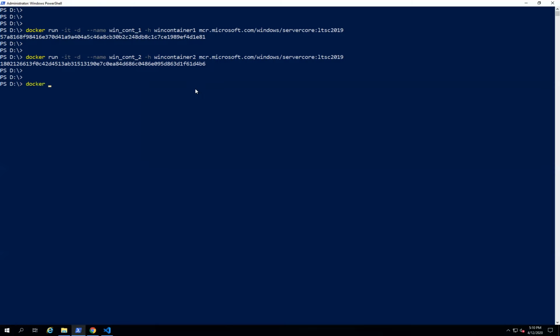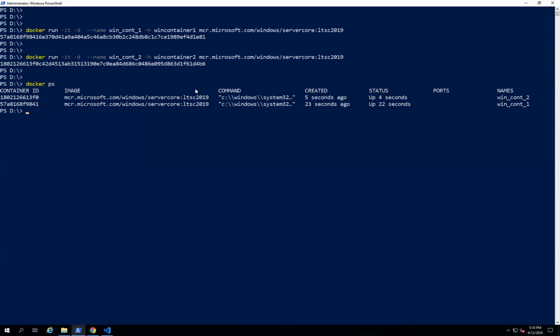If you see docker ps, those two containers are up and running. So first we'll try to understand how the IPs are getting assigned to these containers, and how to check the IP addresses of any container. We can utilize the docker inspect command, with which we can identify the IP address, or else we can execute a command inside this Docker container: docker exec -it win container 1 PowerShell, and the command is ipconfig.